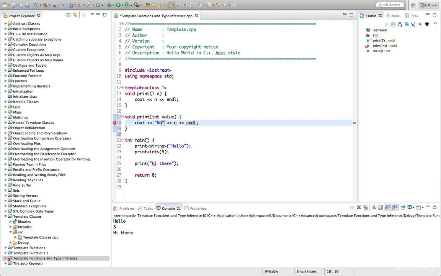So let's put in some extra text here: non-template version, and here we're going to have template version. So how do we select which function we want here?